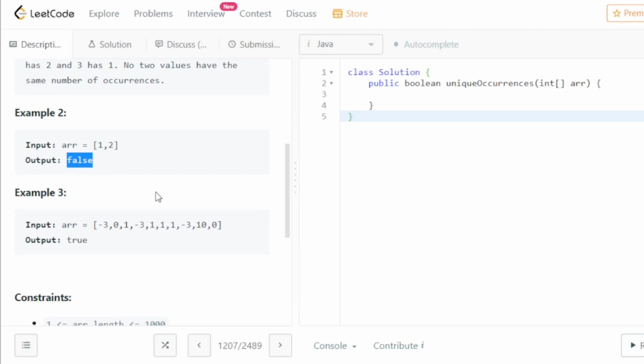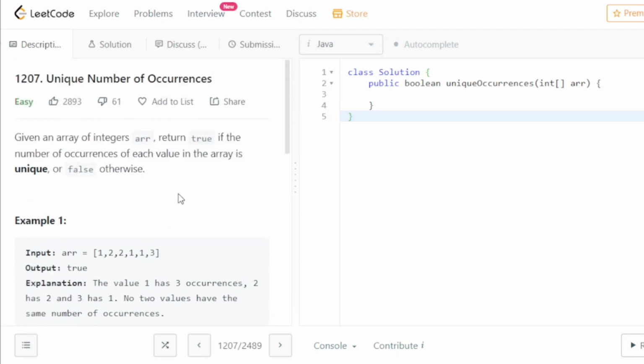Now let's see how we can solve this problem. This problem is a good example for how you can use hash map and hash set. To solve this problem, I will use hash map and hash set both. So how we can solve this problem? Let's see. First, let's take a hash map.